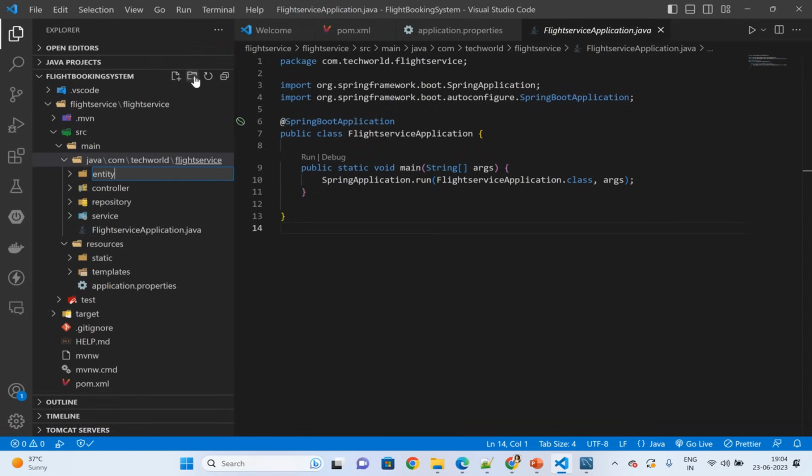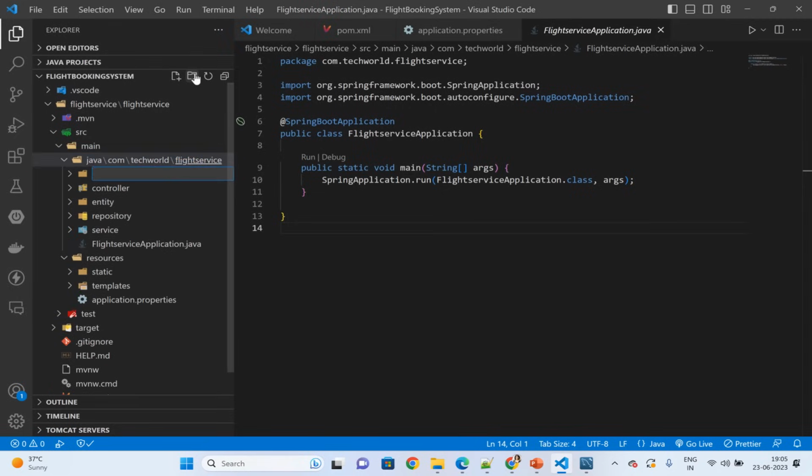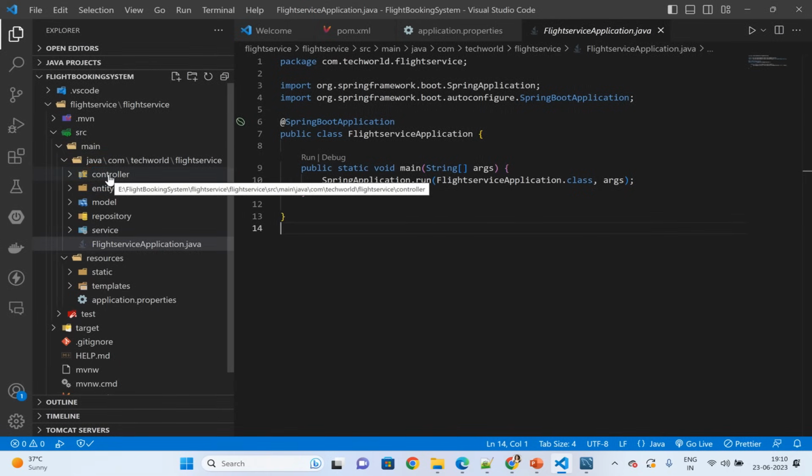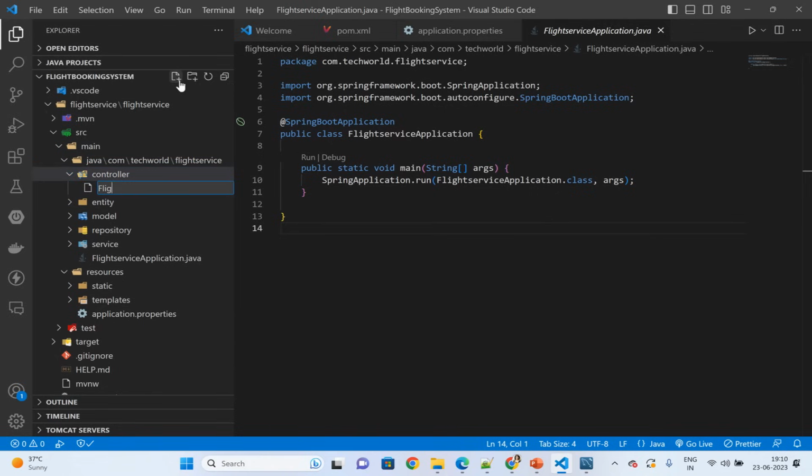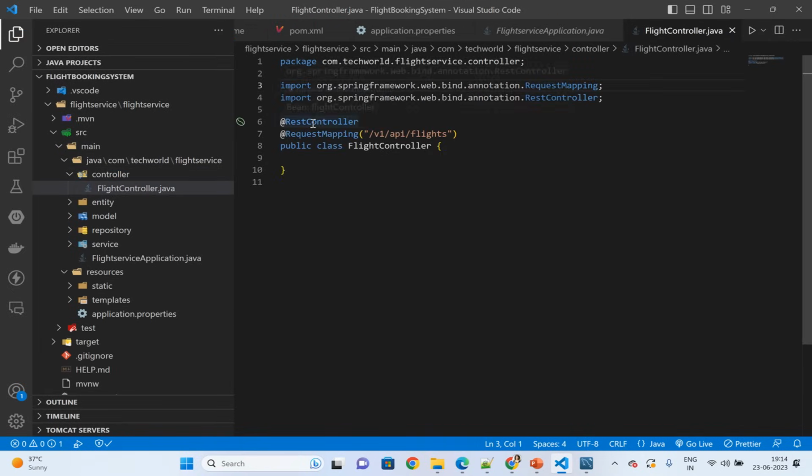This entity is used to persist the data in the database. The next one we will define here is the model package. This model package will have the request and response objects. Inside this controller, let's define one class called FlightController.java. First we will use the RestController, and then we will provide the request mapping. So this is the entry point for our flight controller with the mapping /v1/api/flights.